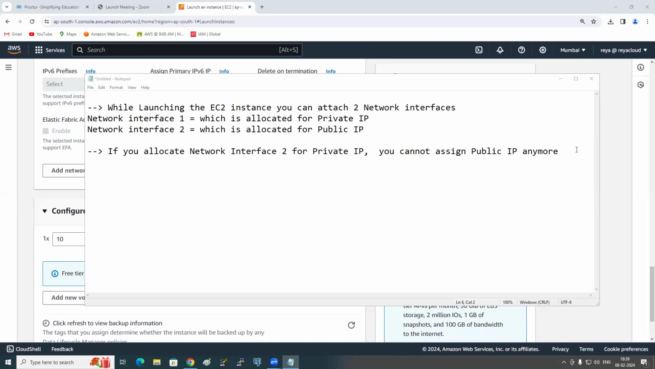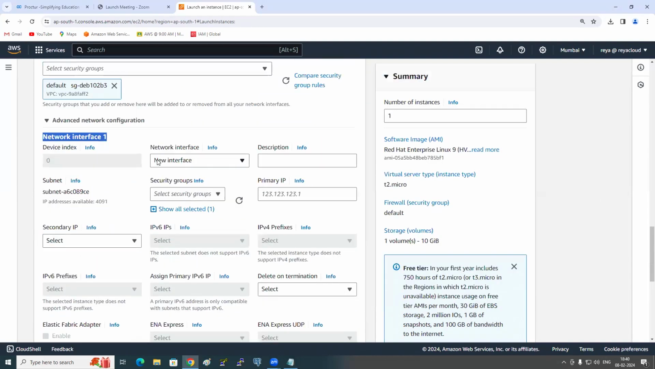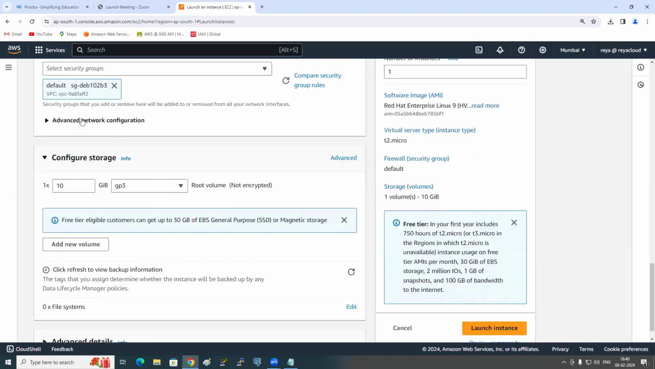You understand the point? Okay. Don't know. Maybe you can take the screenshot. You can write later. So here, do you see here? Network interface 1 is there. Actually, here you don't need to do anything, Nana. You don't need to do anything, but I'm giving you extra knowledge, more advanced things.